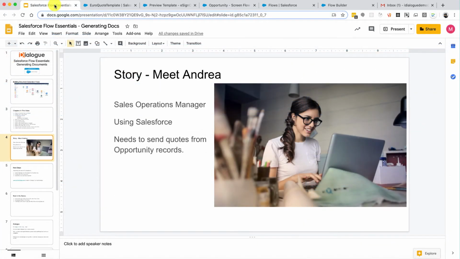Okay, so we've showed this functional flow to Andrea. She's able to generate documents, and she says, this is great. And she gives us her next request. What she wants to do, there are actually two different templates that she sends out. There's a template she sends out to US customers, and there's a different quote template she sends out to her international and European customers. So she asks us to give her the option to select the template.